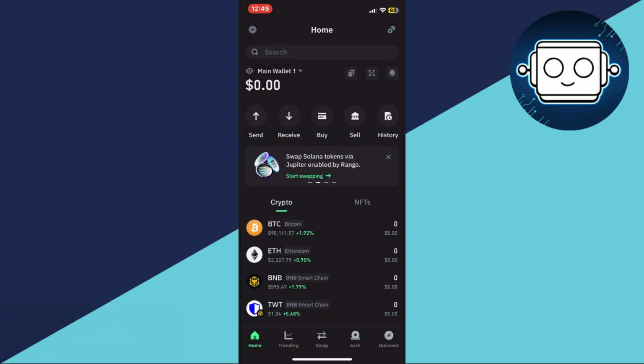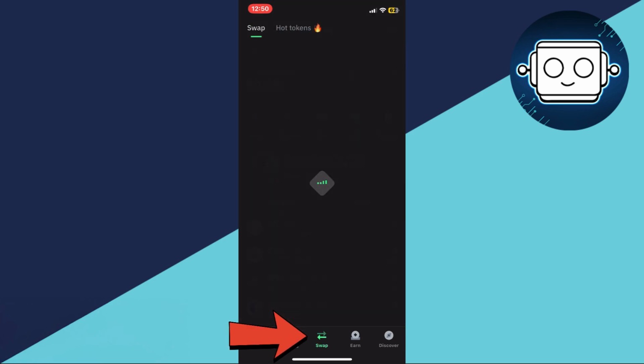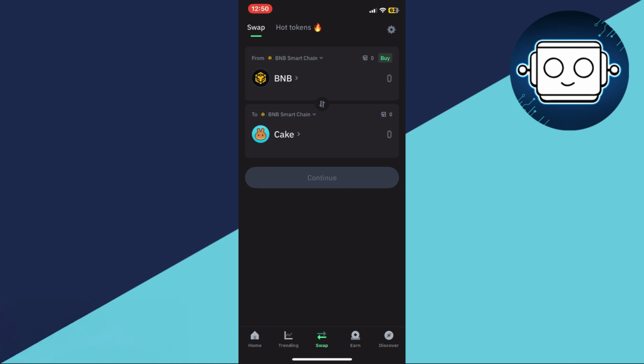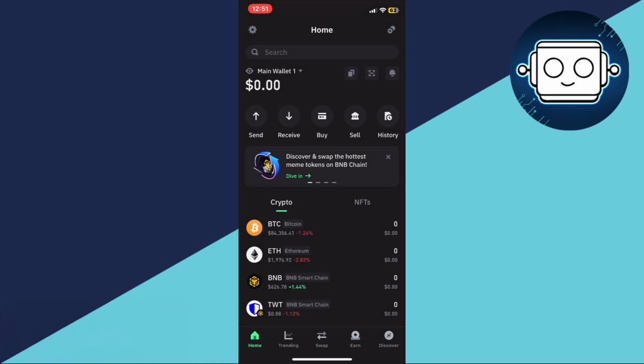Now, open your Ethereum wallet, such as Trust Wallet or MetaMask. Select the cryptocurrency you want to transfer. If it is not already Bitcoin, you must swap it first. Tap the Swap button. Choose your cryptocurrency in the From section and select Bitcoin in the To section. Enter the amount and confirm the swap. Your cryptocurrency will be converted into Bitcoin.